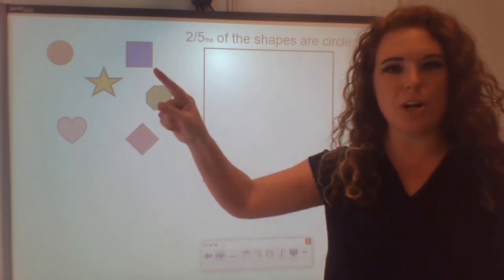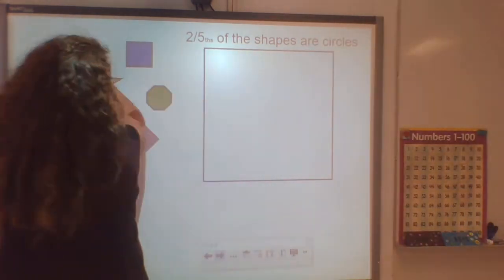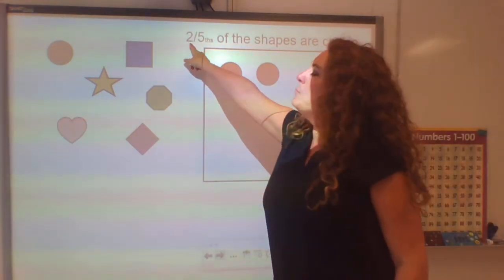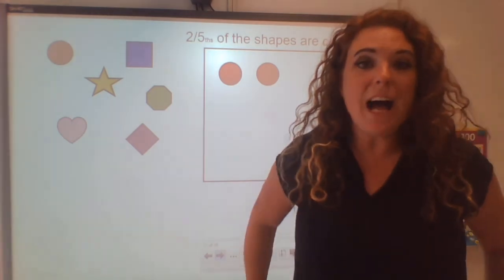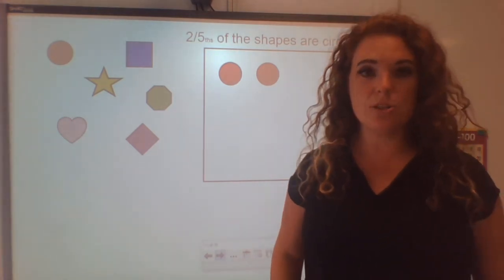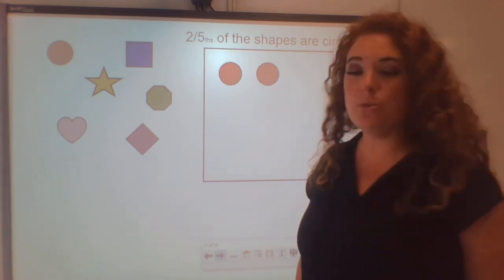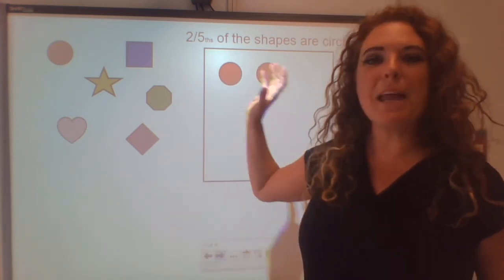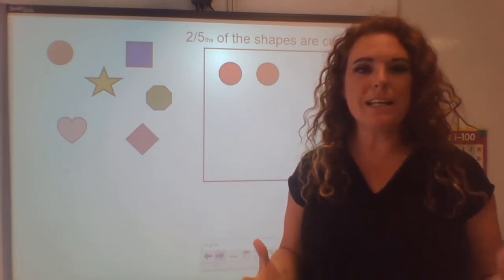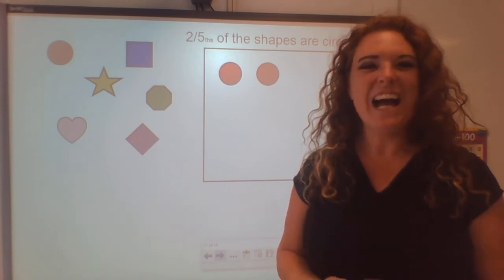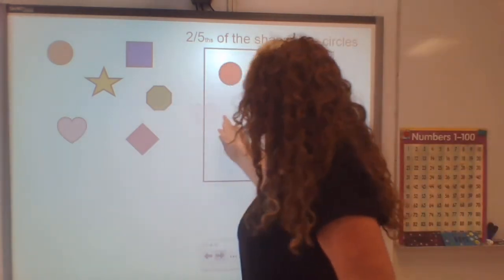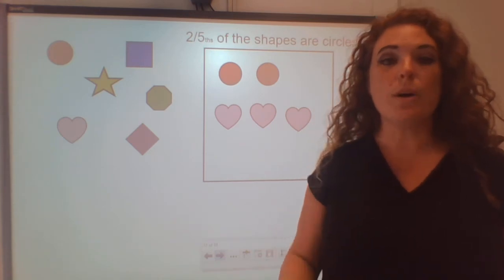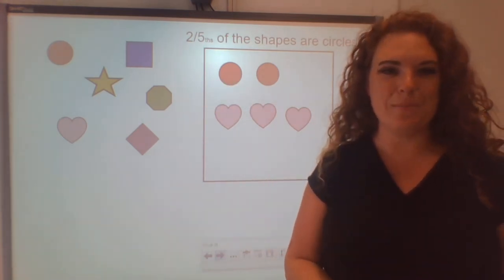So the very first thing I'm going to do is drag 2 circles into my box. Now, I have my numerator. My numerator is 2, so that's done. My denominator is 5, so I need to have 5 shapes in total. They can be any shape that you want. They can't be circles, because we already have our 2 circles. So they can be any shape other than circles. So how many more do I need to make 5? Hopefully you said 3. I think I'm going to pull 3 hearts in there. So this shows me that 2/5 of the shapes are circles.